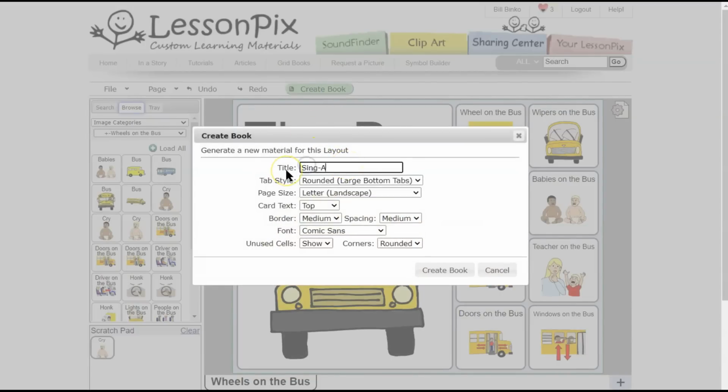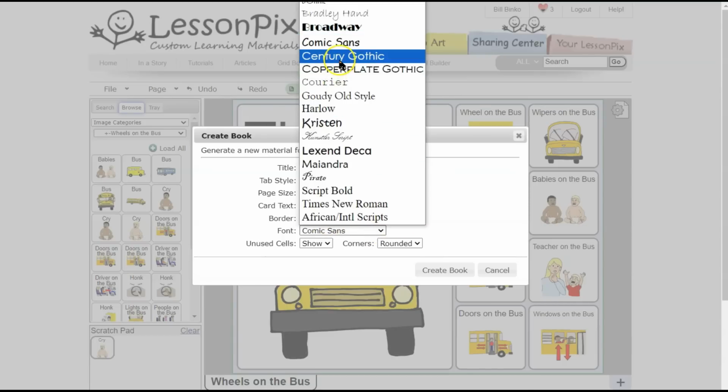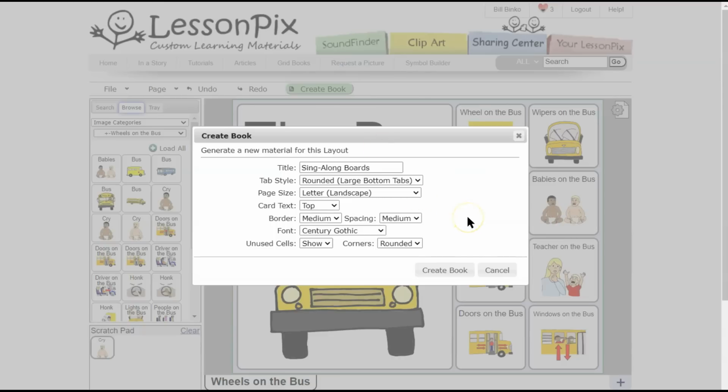We'll give the title Sing-Along Boards. This is the title for the whole book, not the page, and it'll be handy to find the material after it's made and to share it in the Sharing Center. We'll choose rounded tabs, but there are also square tabs and an option for no tabs if you don't need them or if you want to add store-bought tabs. We're using letter paper. We want our text on the top, a medium border and spacing, and we'll choose the font Century Gothic, which is nice and clean.